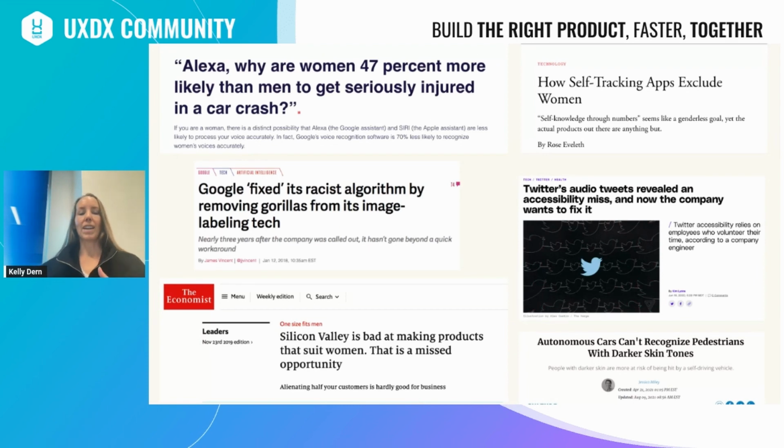These are some headlines that I've pulled out, and I'll read through a few of these. Alexa, why are women 47% more likely than men to get seriously injured in a car crash? Or how self-tracking apps exclude women? Or Google fixed its racist algorithm by removing gorillas from its image labeling tech. Or this one a few years ago, Twitter's audio tweets revealed an accessibility miss, and now the company wants to fix it. So Twitter had released a feature that didn't have an audio component. So it was a big accessibility miss for the product.